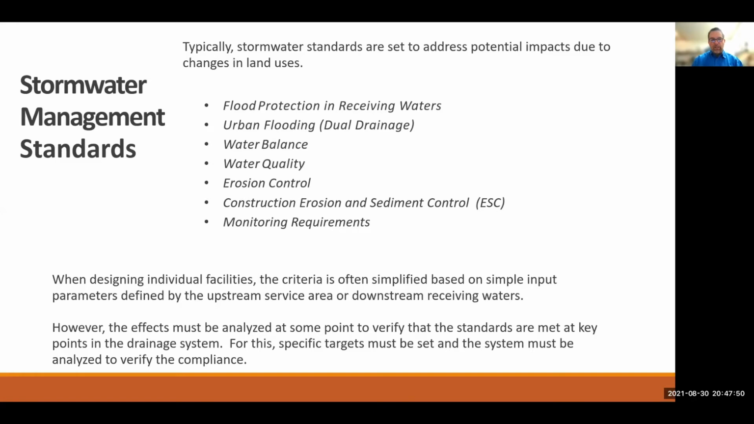So when we design individual facilities, the criteria is often simplified based on simple input parameters defined by the upstream service area or downstream receiving waters. However, the effects must be analyzed at some point downstream, either at the outlet of where the changes are happening or further downstream, to verify that the standards are being met at the locations where the most vulnerable impacts or the greatest impacts and the highest impacts will occur.